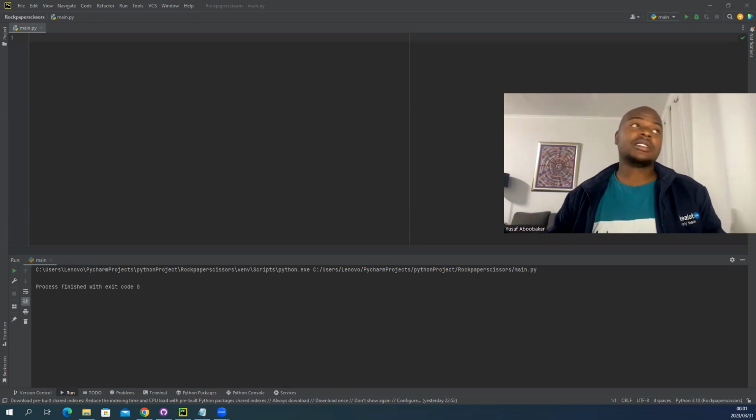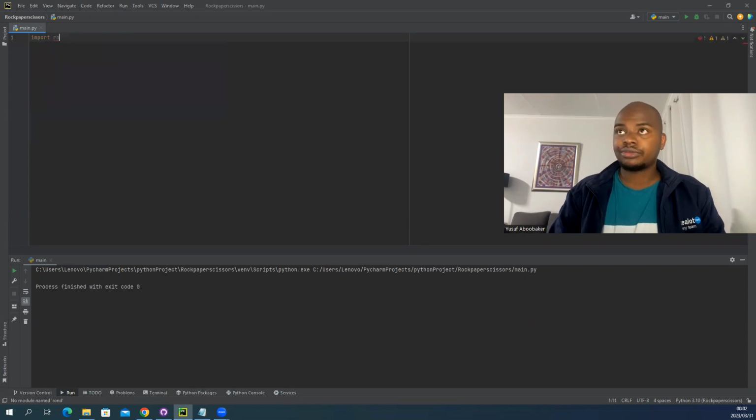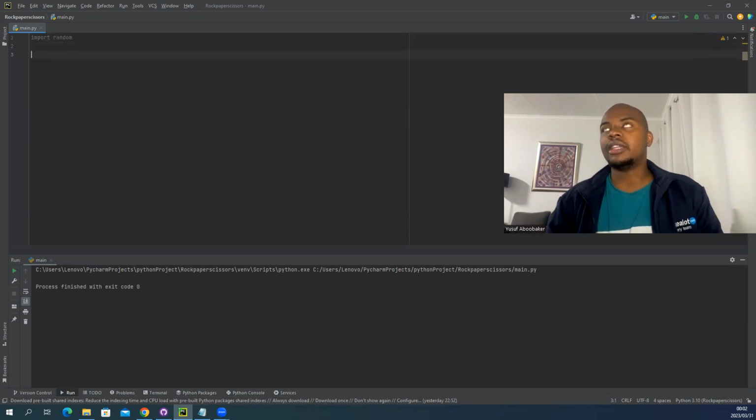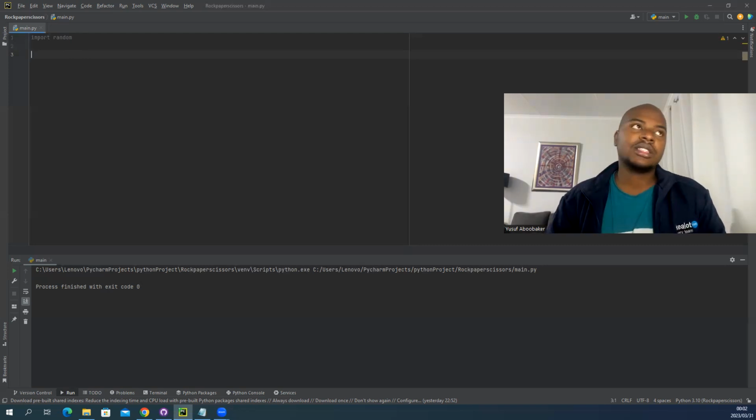I made a rock, paper, scissors game, Ralph. So I'm trying to do it on YouTube as well. Anyway, cool. So the first thing to start, we're going to have to import the random module. So we'll import random, similar to how we made our number guess game. This will just help us randomize the options that the computer gets.